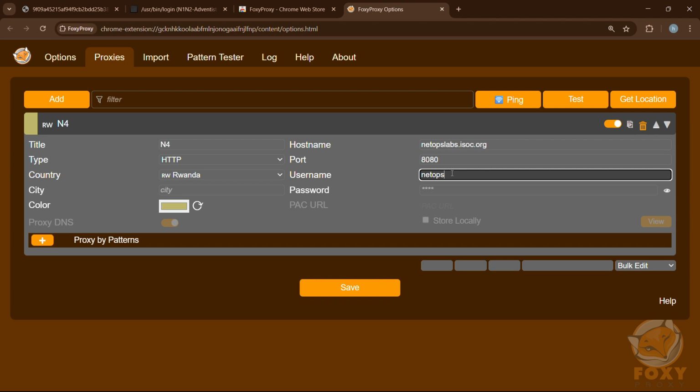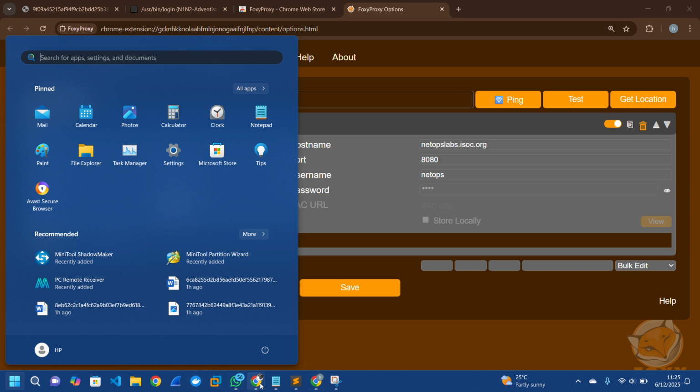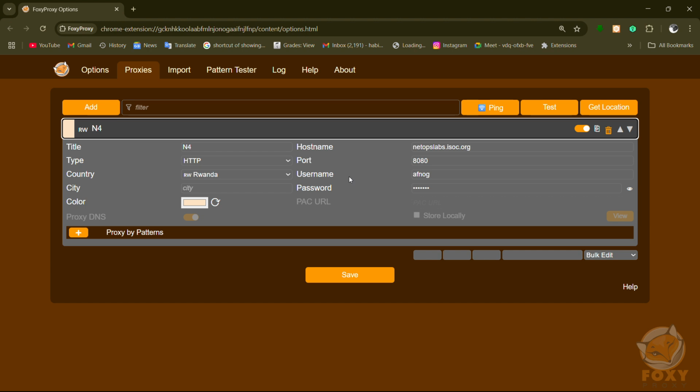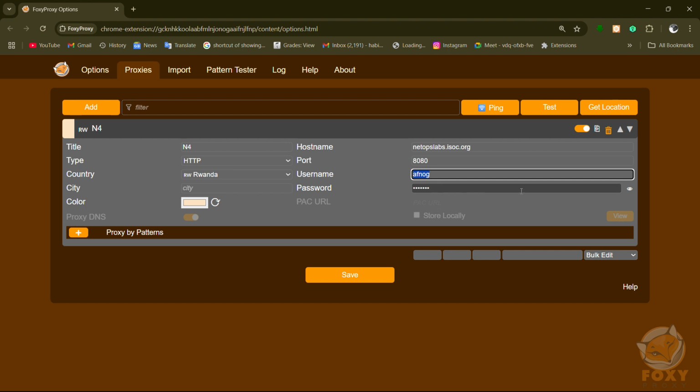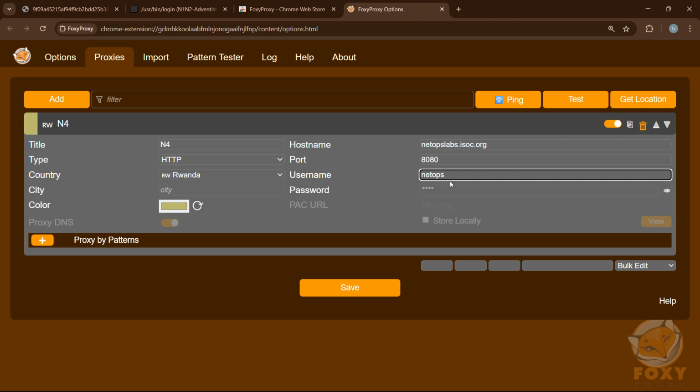So actually what you're doing here, let me show you something. We are just going to have something like this exactly. Okay, so I made a mistake. Username will be afnog, and then password will be netops2. So username will be afnog, not netops, afnog, then password will be netops2. So like this, and then after configuring this proxy of yours, click save.